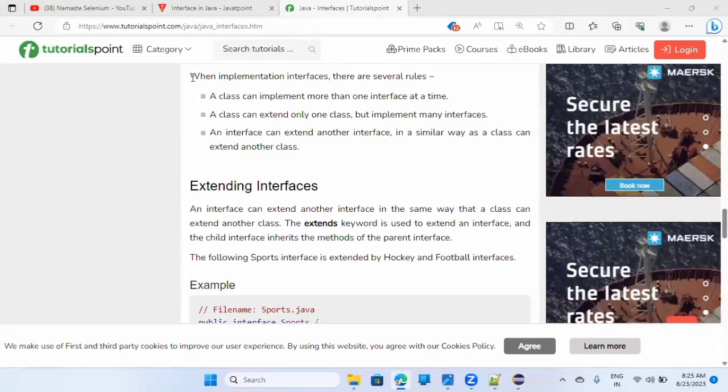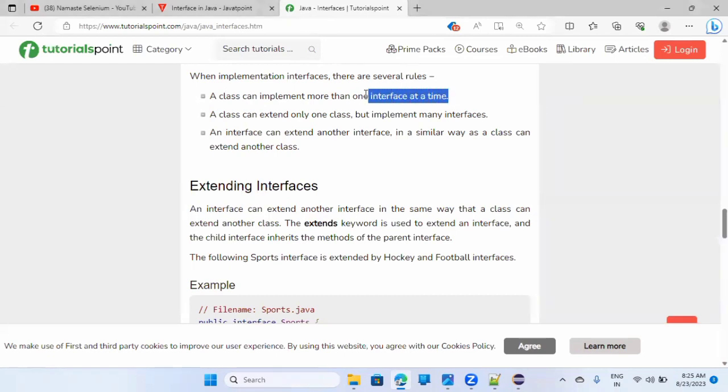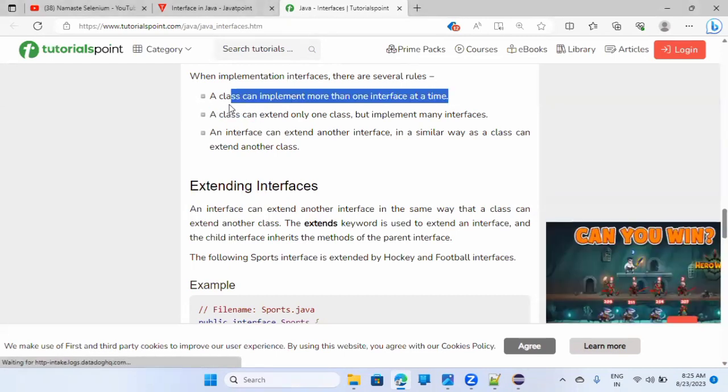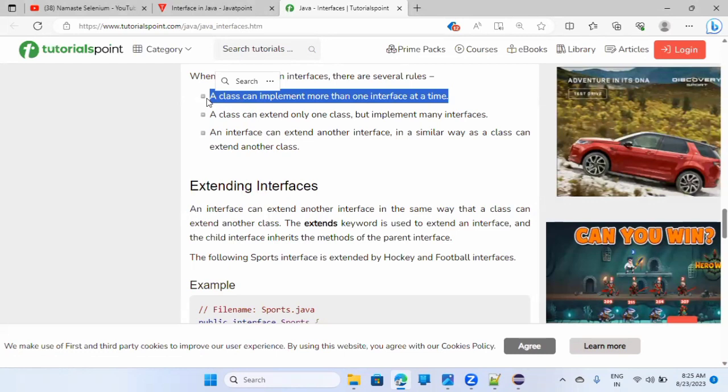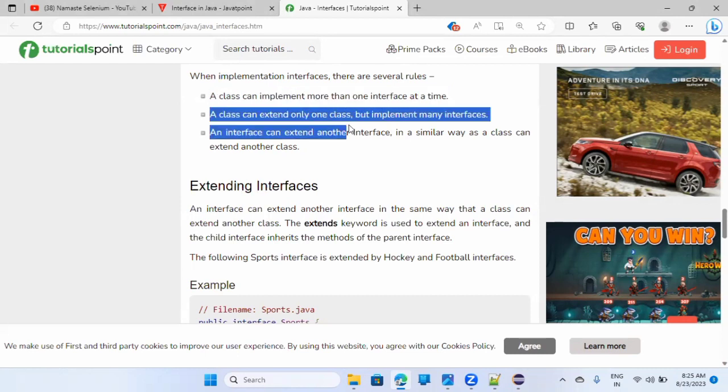Now let's understand some of the points related to interface. A class can implement more than one interface at a time. Means you can have a class which implements more interfaces, separated by comma. So that is how we say that it can implement multiple inheritance. A class can extend only one class but implement many interfaces.